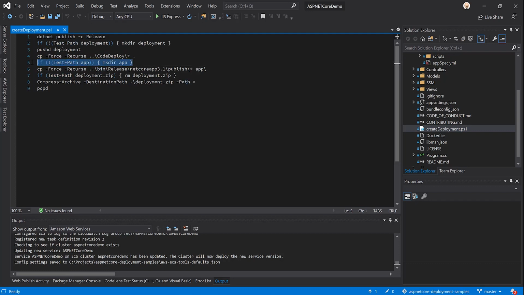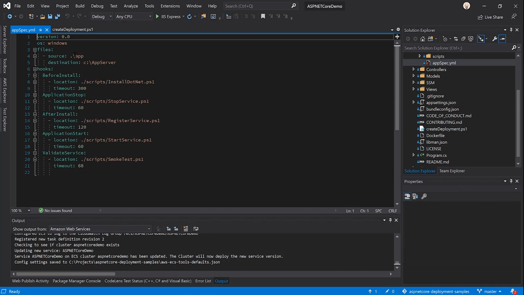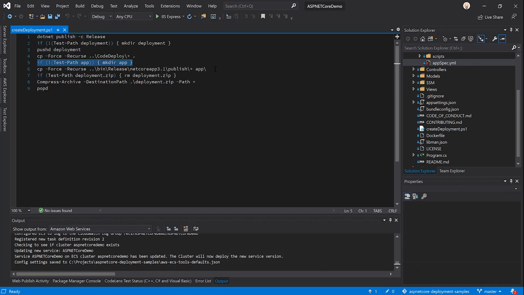Next, I'll ensure that I have my app folder, because after all, remember, in my AppSpec, I'm telling it that I want to copy the contents of my application from an app subfolder. Then I'm copying everything that got built into the publish folder into that new app subfolder. And then finally, I'm just ensuring that if I had a previous version of the zip file, I blow it away because I want to make sure it's a clean file. And then I'm using the Compress-Archive commandlet to actually zip everything together.